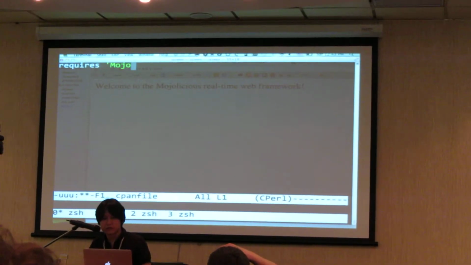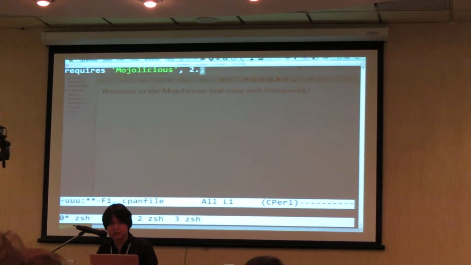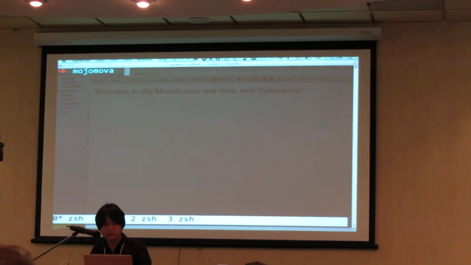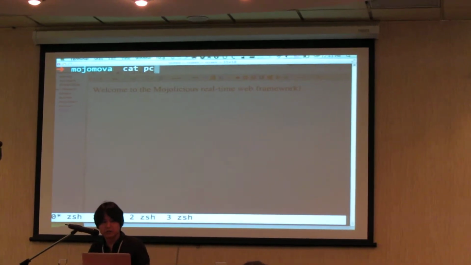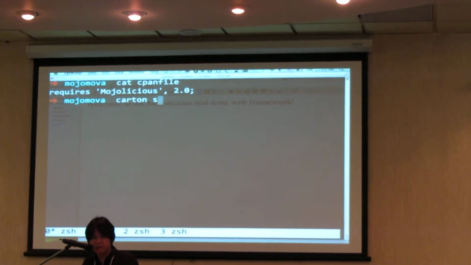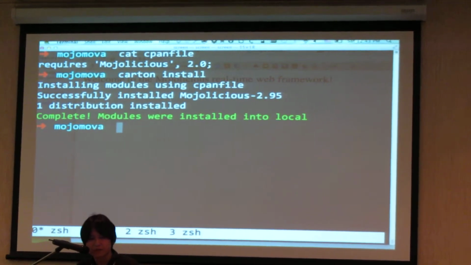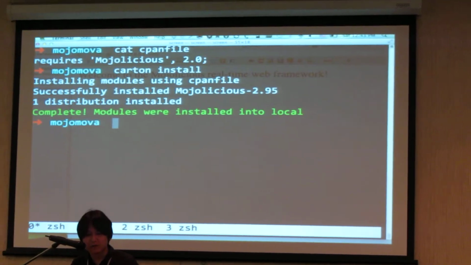Requires Mojolicious, whatever version. I don't know what the version number is, but let's do it. So you've got a second file with this content. We're going to run carton install now. It will just parse the code in the second file and install the modules locally. Modules were installed locally.